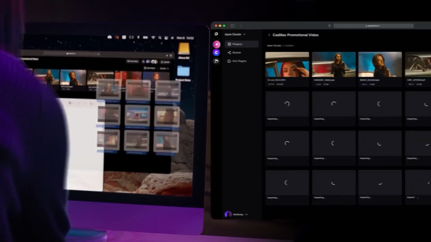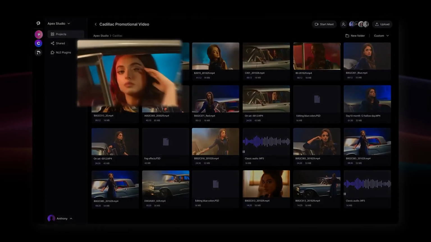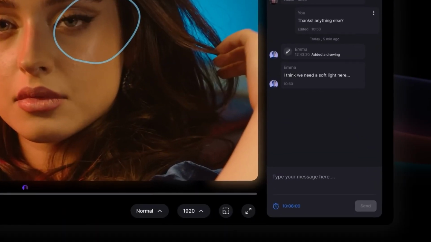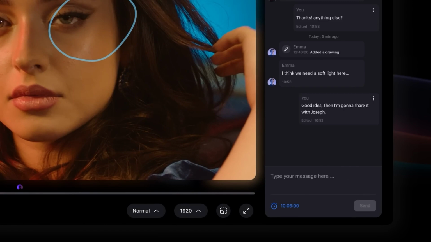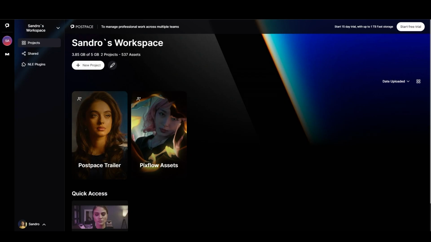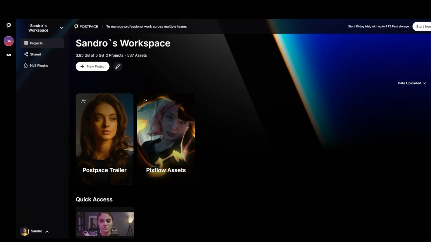Postpace is a cloud-based video collaboration platform where you can manage all your videos and work on them with your team. Now let's see how it plays back in real time. This is your workspace at Postpace. Let's assume that you finished shooting a video and want to share the files with the rest of the team.